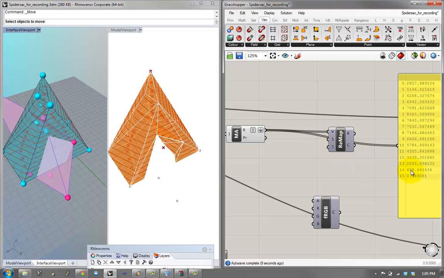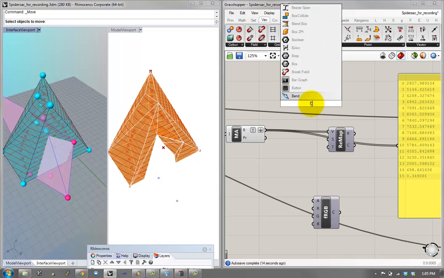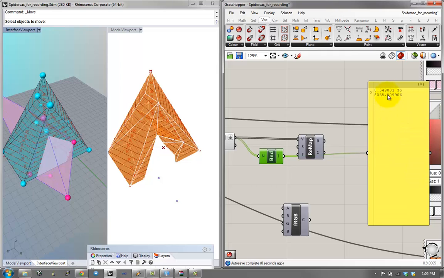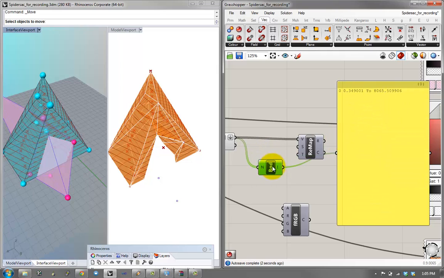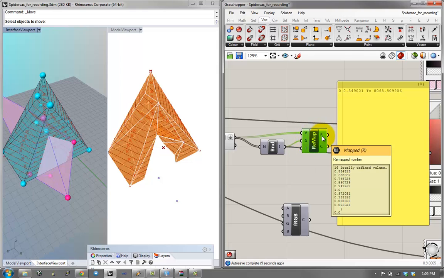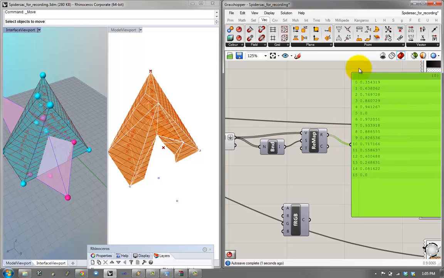So the source domain is actually something like 0 to 7,000, 8,000. There's also a very convenient component called bounds, which takes a bunch of values, the numbers, and then gives you a domain. So whatever these numbers are, it looks at the min and max and says, okay, this is from 0.34 to 8,065. So then I'll plug that into our source domain. What this is doing is it's taking the list of numbers, understanding that it comes from a source domain, and mapping it onto a target domain. So if I look at the remapped numbers, you'll notice that these are all conveniently between 0 and 1.